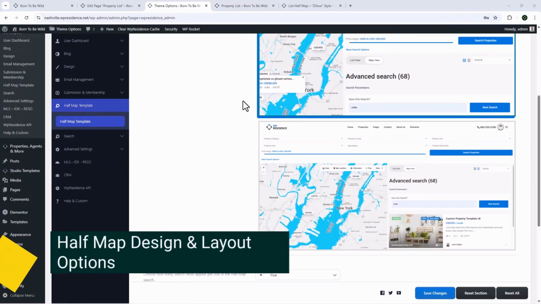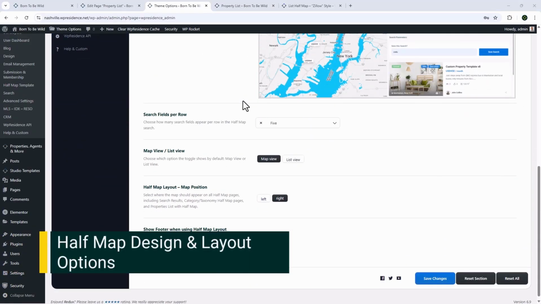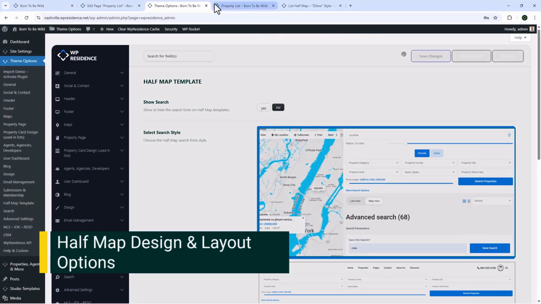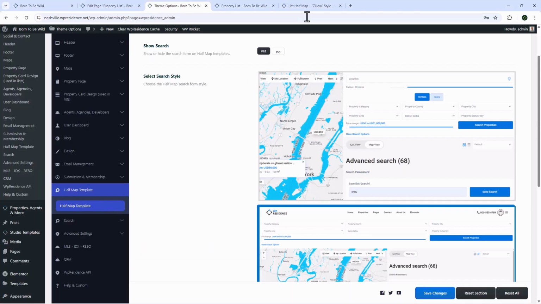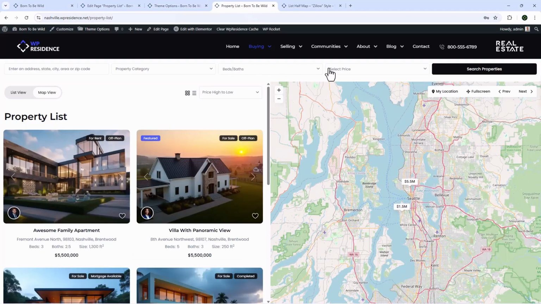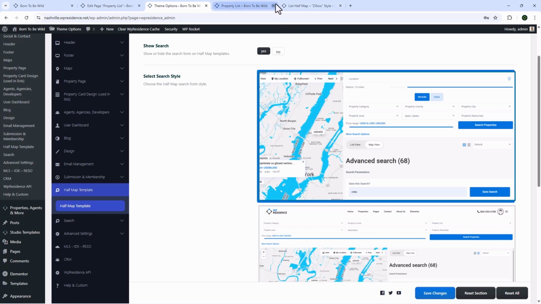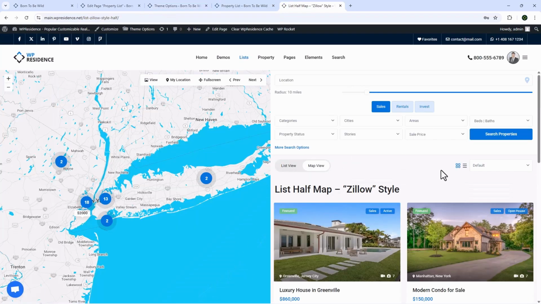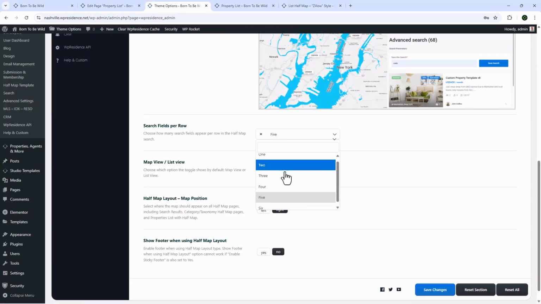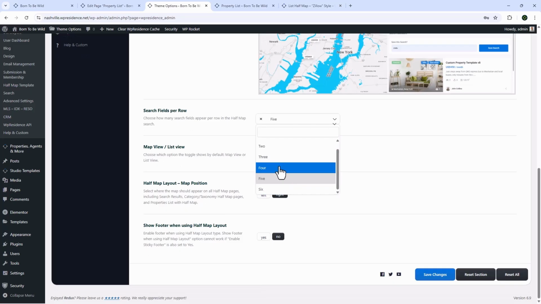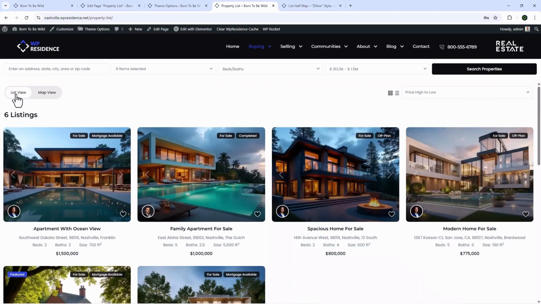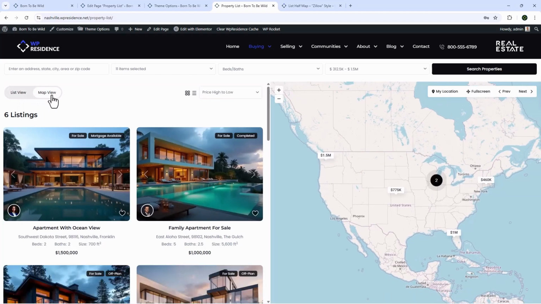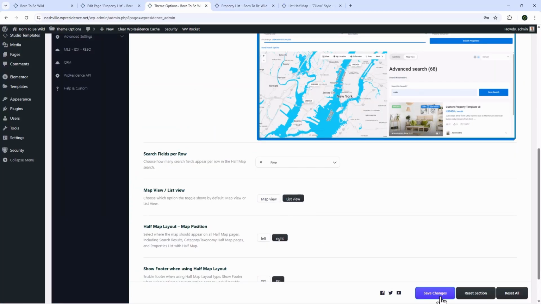Now let's dive into the visual changes you can apply to this layout. You can easily choose whether to show or hide the search form entirely on these pages. And if you show the search, you have the modern design options to place it either in the header like in this demo or above the properties list like in the main demo setup. You can also control how many search fields to appear per row, which is crucial for keeping the layout clean and user-friendly. For navigation, users can easily switch between a map view and a list view, and from theme options, you decide which one is selected by default.